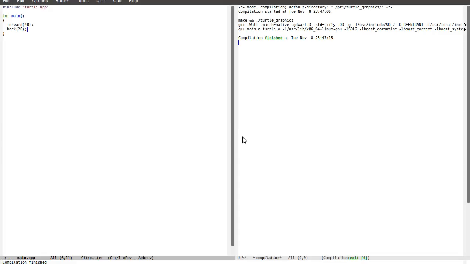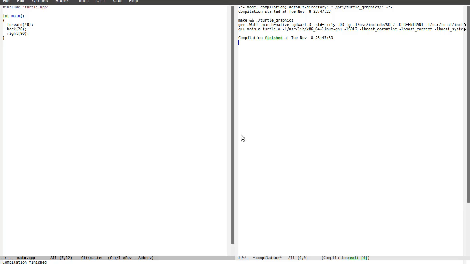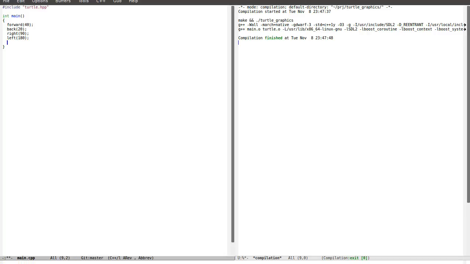Now we can use the command right, and right is going to be in degrees, so we can see it moved up and down and then turned right by 90 degrees. Then we can do left 180 degrees, and we can see it turned right and then turned left 180 degrees. Now we can do forward by 5 pixels, and you will see this result.